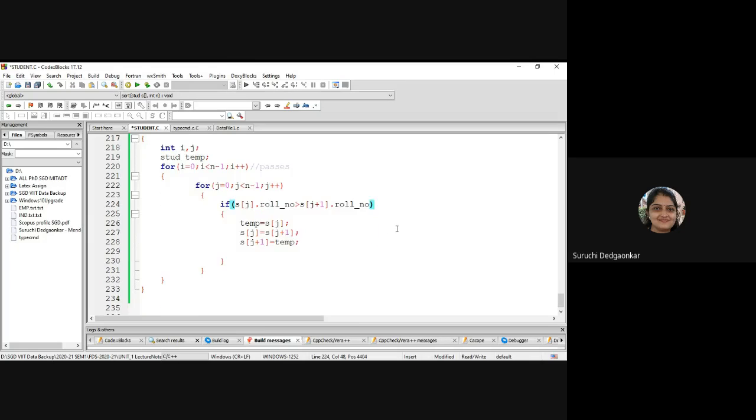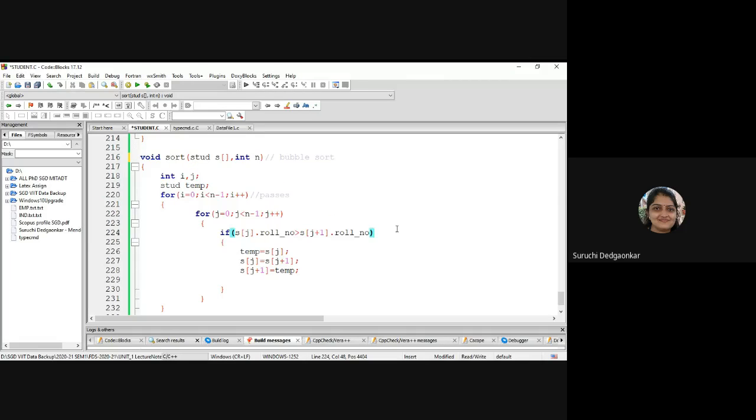So this is the logic for bubble sort, and we will see all the sorting and searching functions in the next unit, the third unit. Okay, but for this time you can apply this logic for sorting the records.